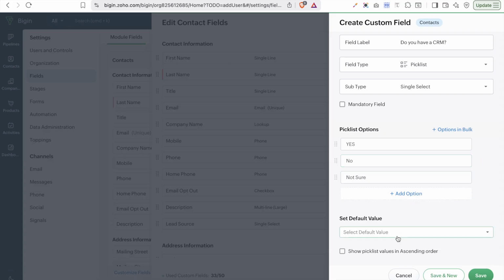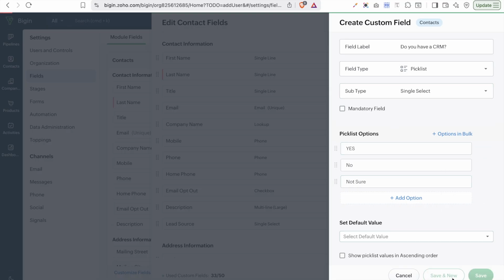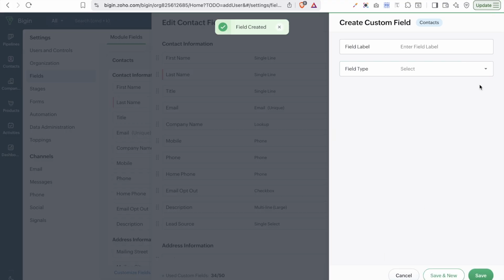You can also set a default value, so that if any contact is coming in, we can decide to set a default value to yes, or we can set the default value to no or not sure. You can also decide to show your pick list in ascending order, and you can click on save and create new. Save and create new is just going to allow you to save this and open a new page to create a new field. So when you are done, you just click on save and create new, and we can then create a new custom field.